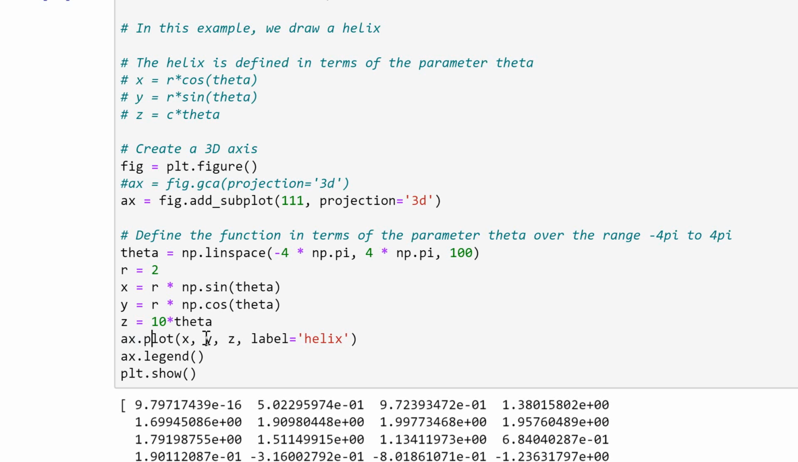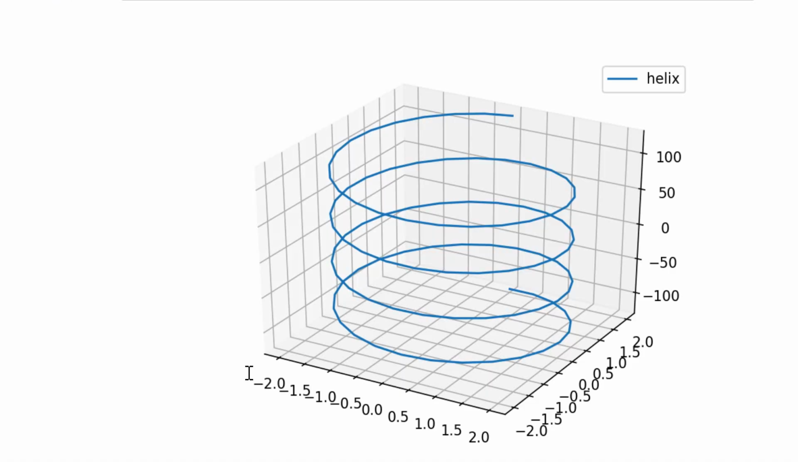And we're going to plot the x, y, and z variables, and the label. You don't have to have this if you don't want, but if you do, it'll create a little label that says helix on it. This next statement says create a legend on this particular axis. And the last statement is plt.show, which is just a general command to plot your function here. Okay, and this is what the function looks like. We didn't label the x, y, and z axis.